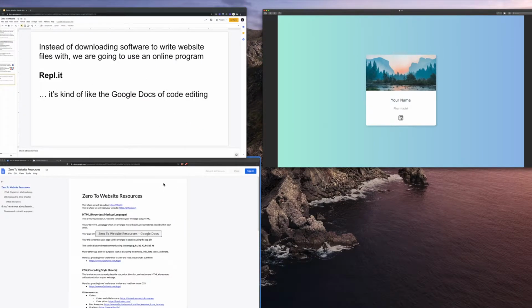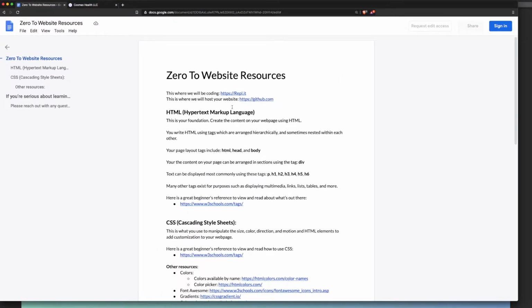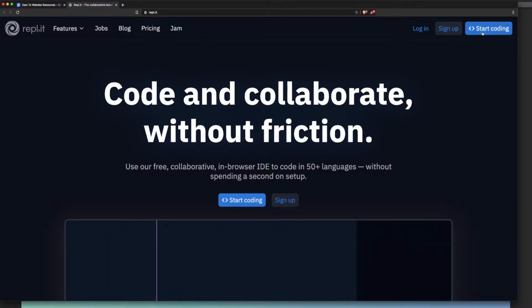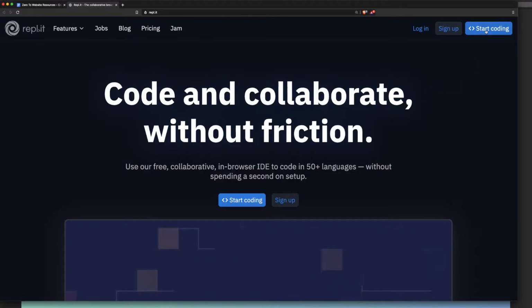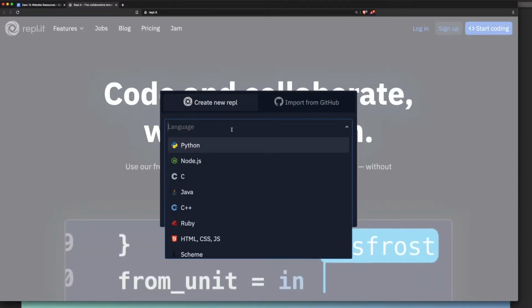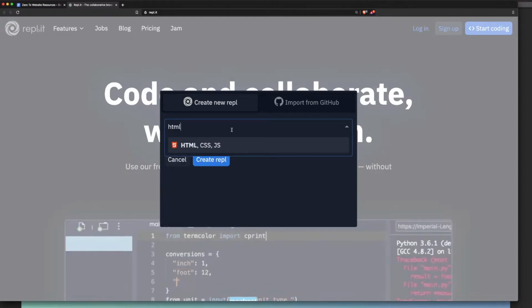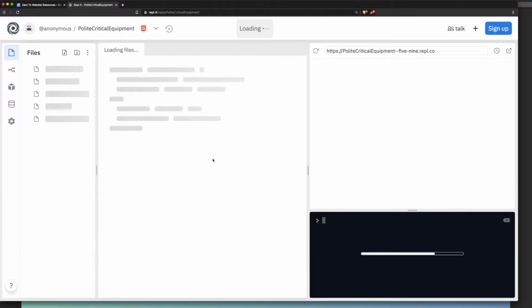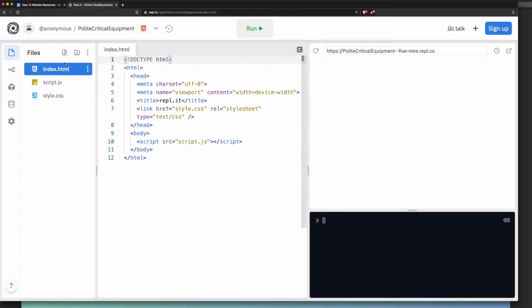All right, so with that, head over to our resources document and let's open up REPL.IT, which again is where we're going to be coding. The first thing you need to do is click Start. You don't even need to create an account. You can just click Start Coding up in the top right. Again, we want to create an HTML file, so you type HTML, and they have an online editor space. Click Create REPL, where we can edit an HTML file live. This program also includes a JavaScript and a CSS file, but we don't need those for what we're doing today.